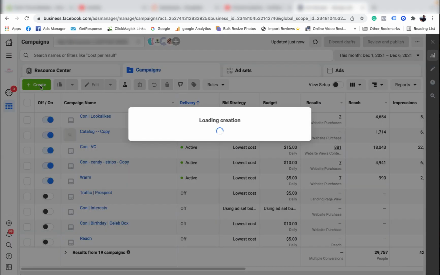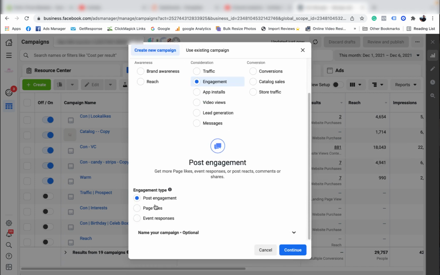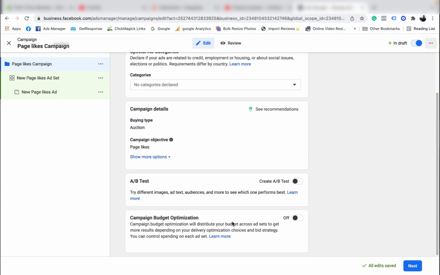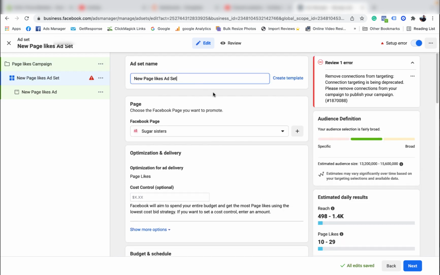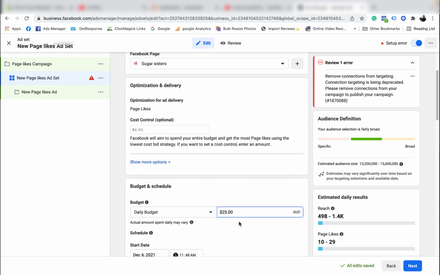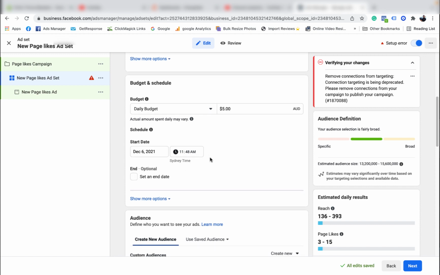How to get cheap likes for your Facebook page. What you want to do is go to create. You want to go to engagement, and when it drops down, you want to go to page likes. Continue. Call it a page likes campaign if you like, that's fine. I would leave all this as is. I wouldn't worry too much about that. Come to the ad set level. I would just leave the names and stuff like that; you don't have to change them. Pick your page, which is obviously whatever your page is. Wouldn't worry about cost control. Depending on your budget, if you're just starting out, I would just start at $5 because you're going to get very cheap likes to your page. Start it straight away. Don't set an end date.